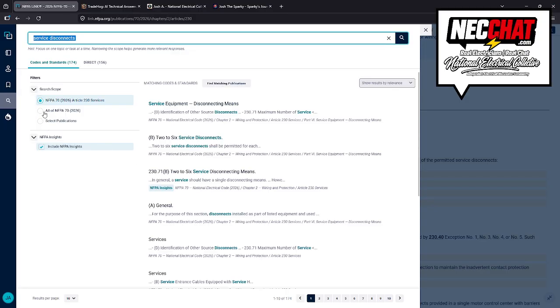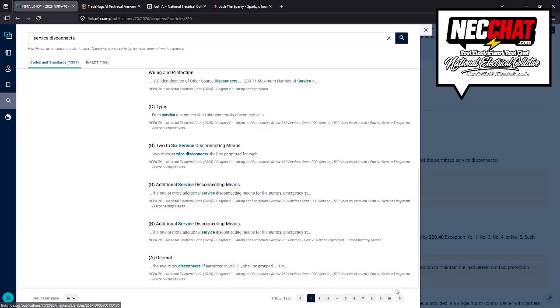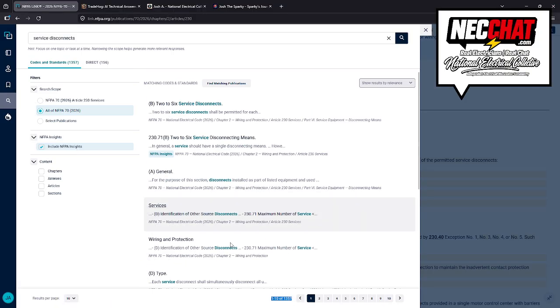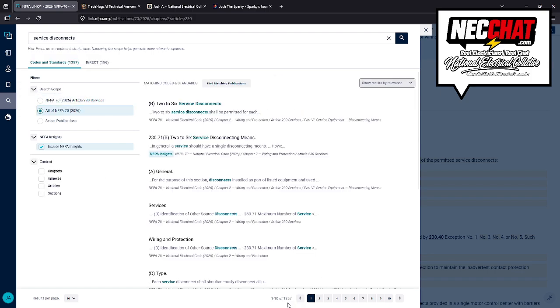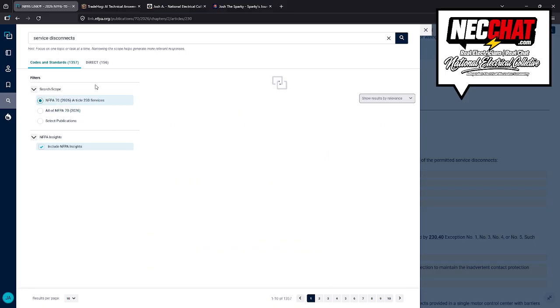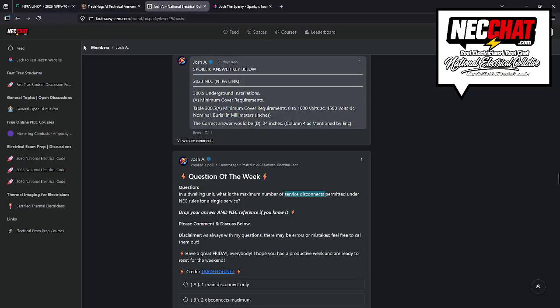But yeah, you can see select all of NFPA 70 here or just Article 230 services. And you select all of NFPA and you can go through all of NFPA. You can see results change down here from 174 to 1,350 something. But yeah, it's pretty straightforward on how to navigate it if you have a question that gives you good keywords.